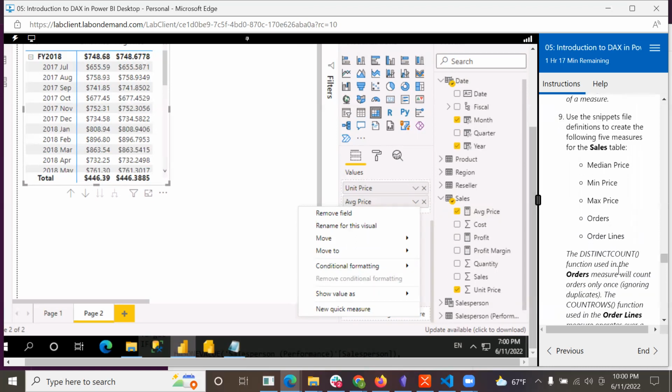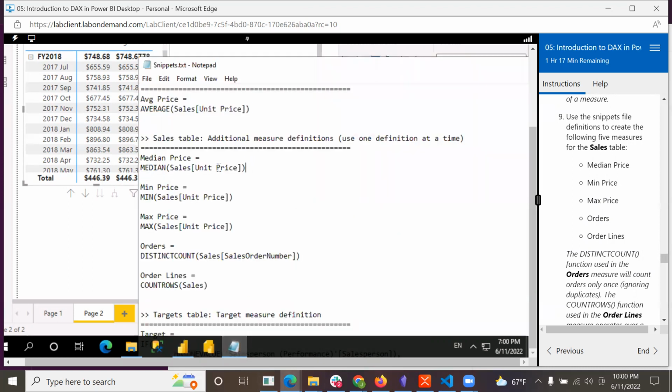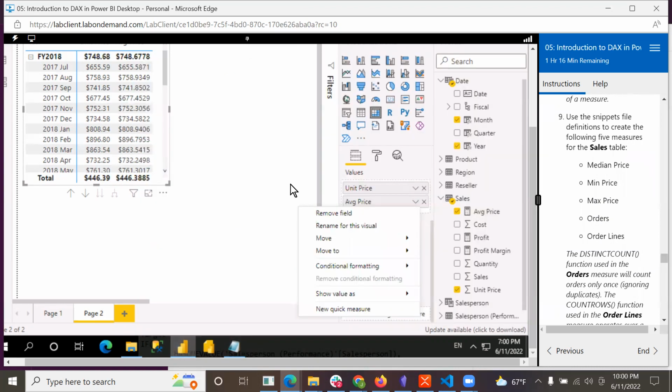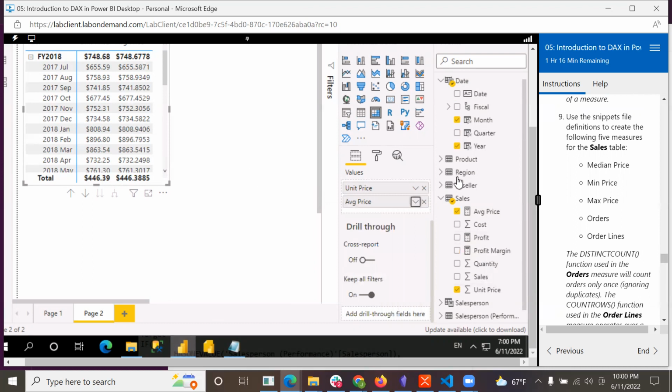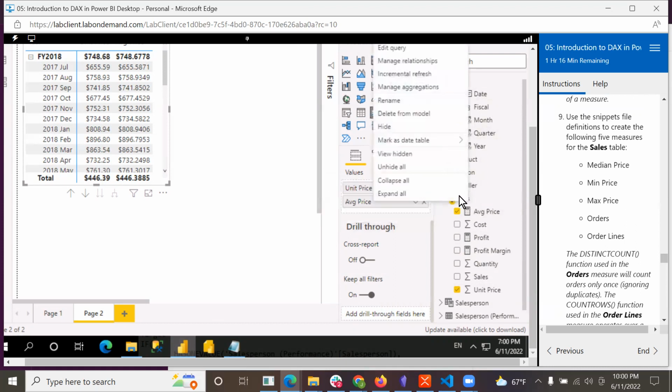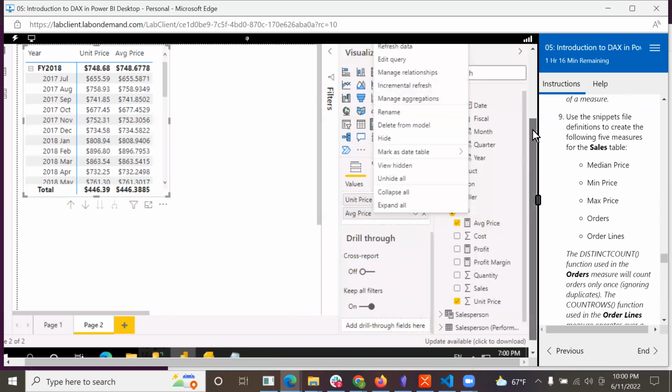Use the snippets file definitions to create the following 5 measures for the sales table. Median price. That's a lot of snippets, but we can do it. All right, copy that. Go back to this. Escape out of that. Don't need that any longer. These are all going to be on the sales table, so go to sales, right click. Need to get to new measure.